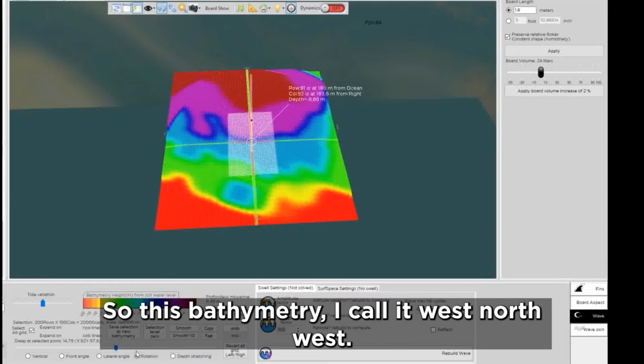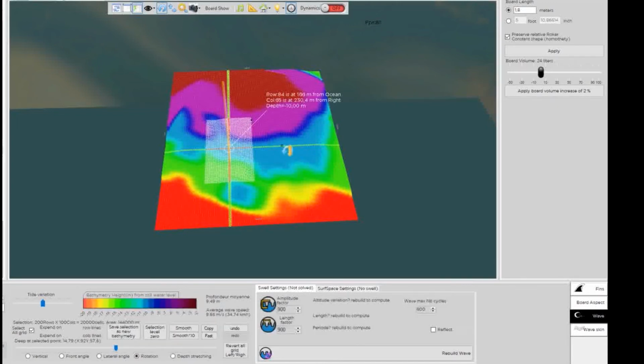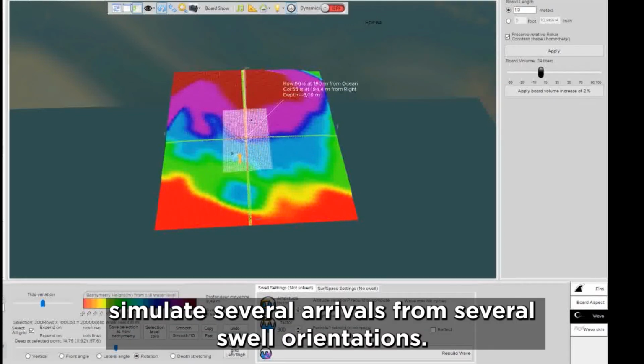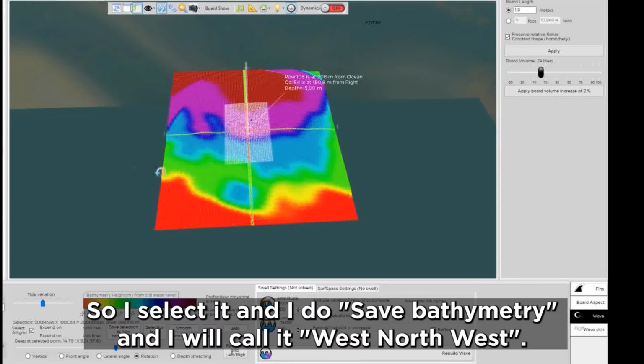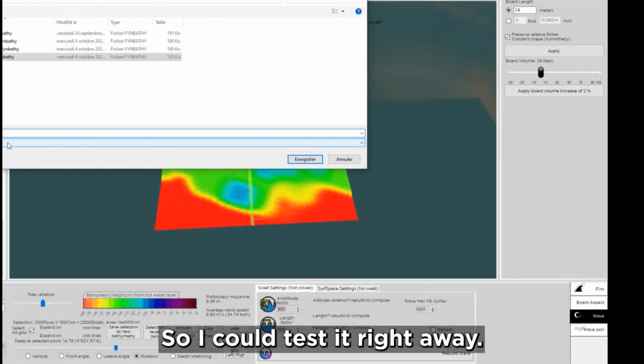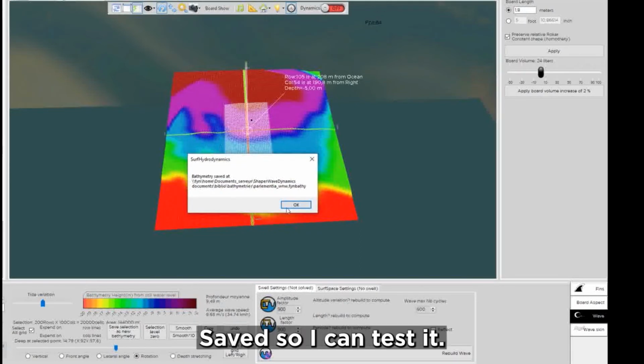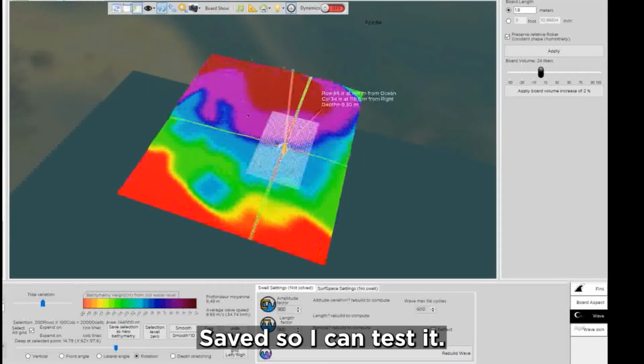So this bathymetry, I call it west-northwest. We thus see that once we have done a bathymetry for a given spot, we can simulate several arrivals from several swell orientations. So I select it and I do save bathymetry, and I will call it west-northwest. So I could test it right away. There. Saved, so I can test it.